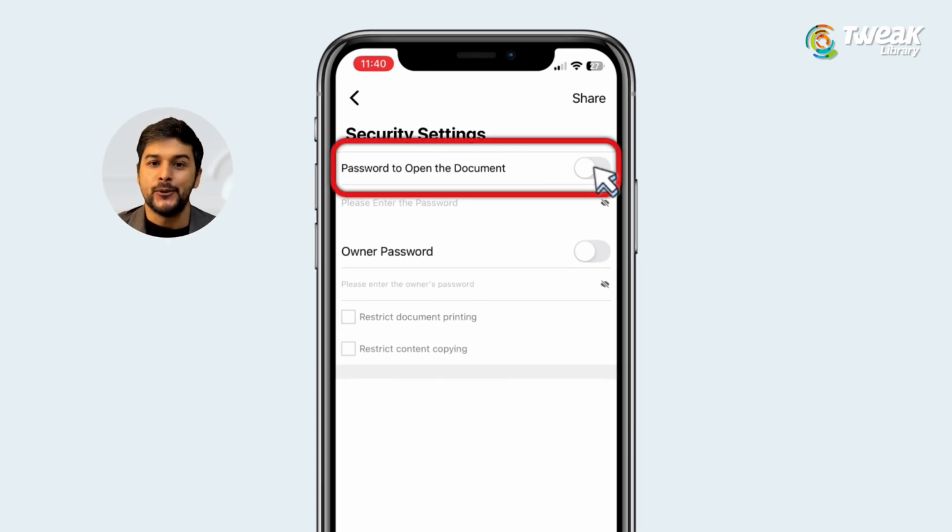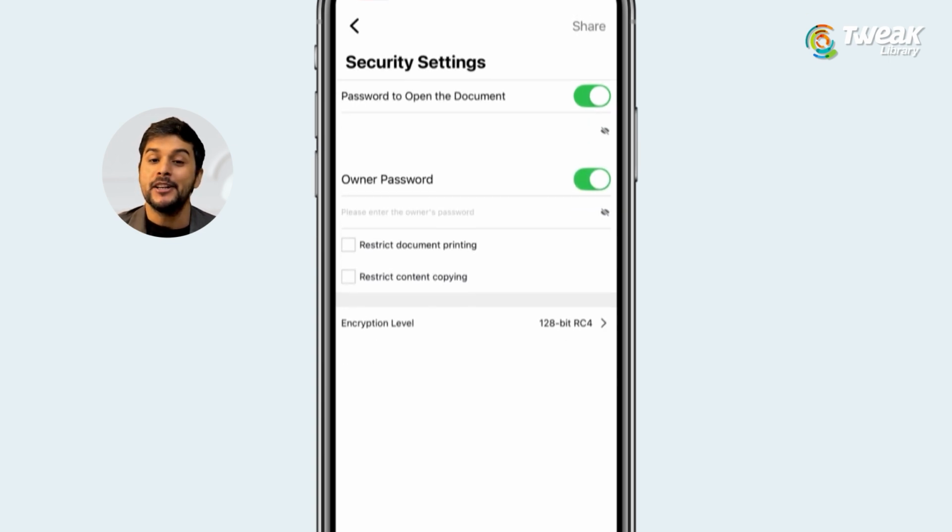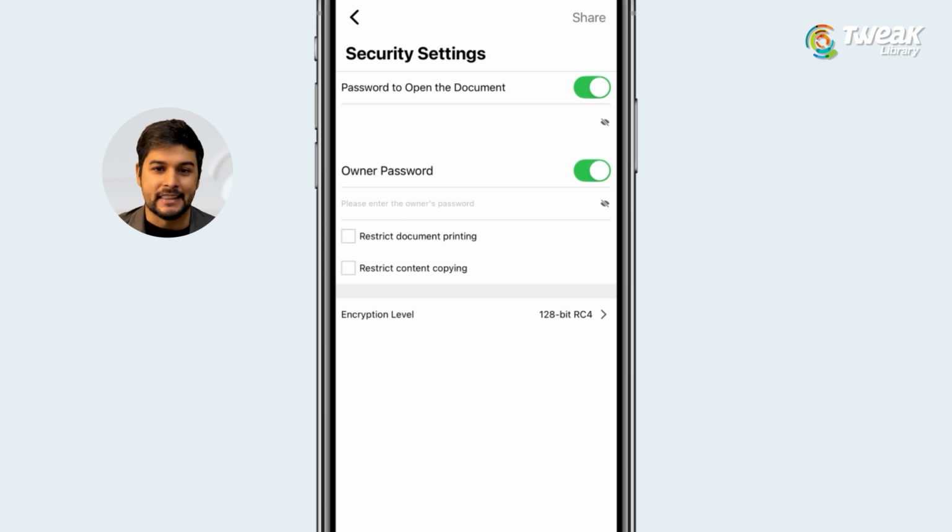If you want, you can first turn on the option to lock the PDF with a password. Now, to block copying and printing, turn on the toggle for owner password. This password is required to change security settings later.